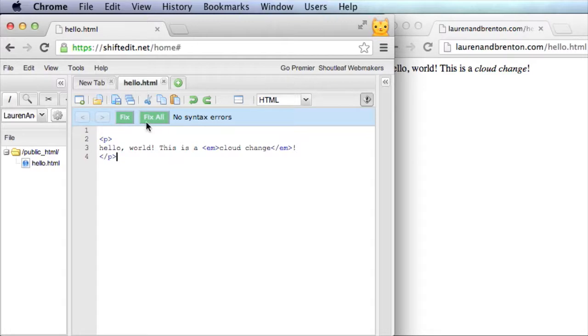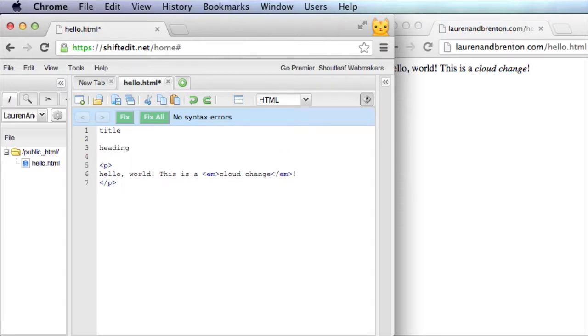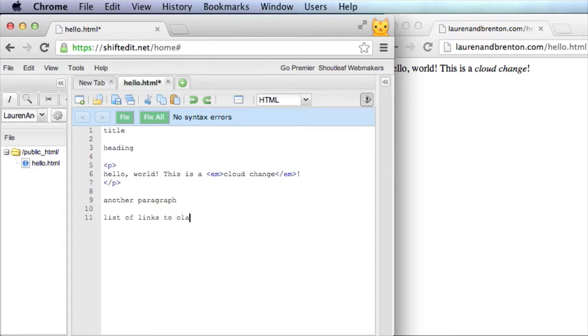You're going to give it a title, which is the title for the entire page. Then you're going to give it a heading. And then below here, you're going to put another paragraph, and then a list of links to classmate pages. So obviously you're going to find the links to your classmate pages in the project section. And furthermore, after you write up the content for this, you're also going to mark it up semantically.